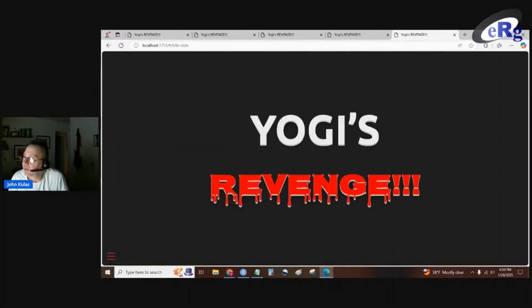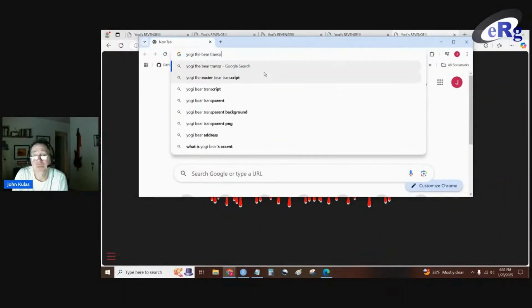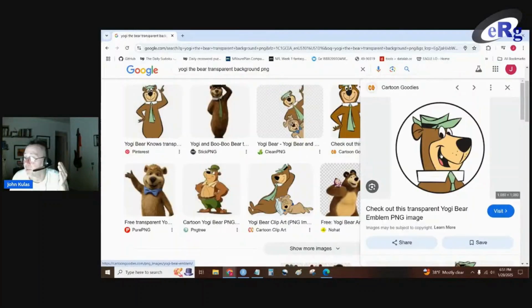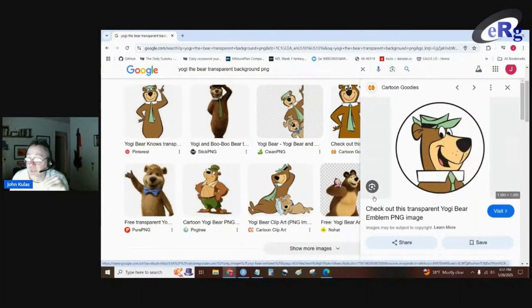Now images, there's two things to pay attention to with images. With a theme that we're using where we have this black background, you're going to want to think about whether your image has an existing background or not. So the image types that have transparent backgrounds are usually in a PNG or SVG format. So what I'm going to do here is I'm going to look for Yogi the bear. We'll ask for a transparent background. What I like to do with images is you can store them locally, but you can also just take them from the internet. So I'm going to copy that address.